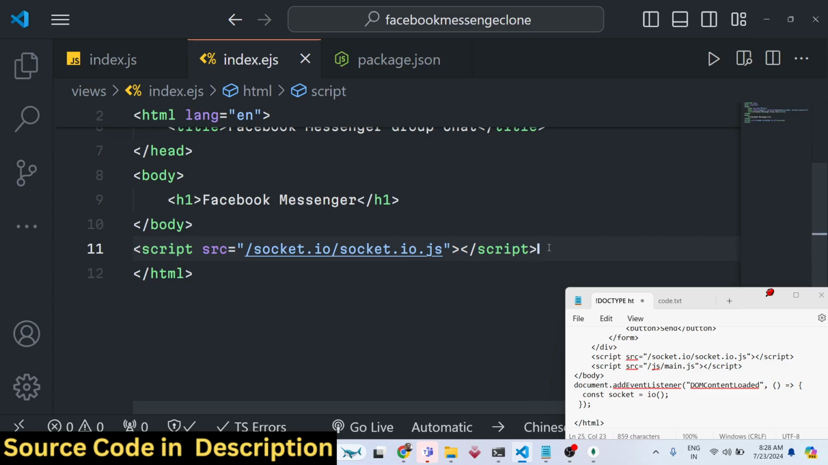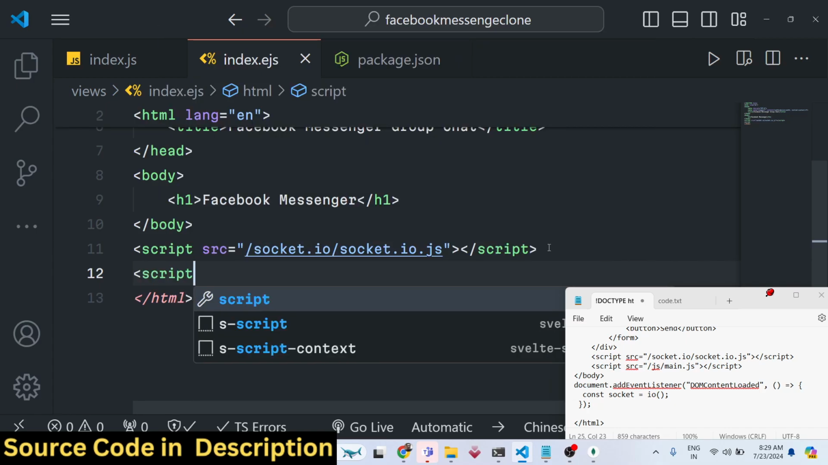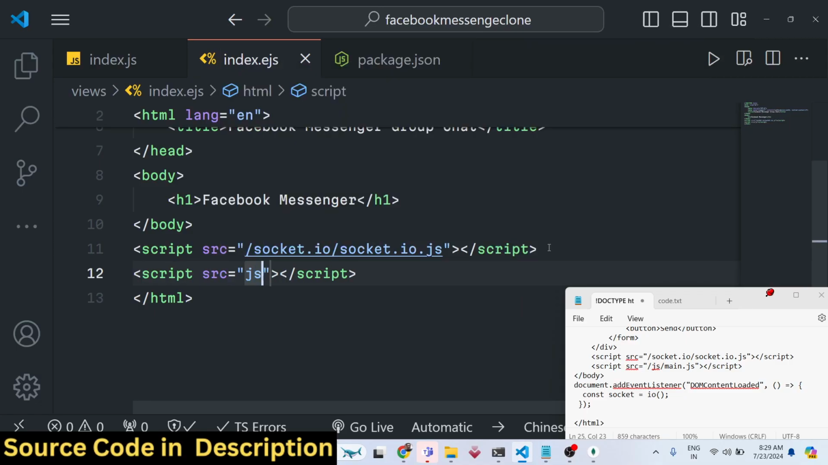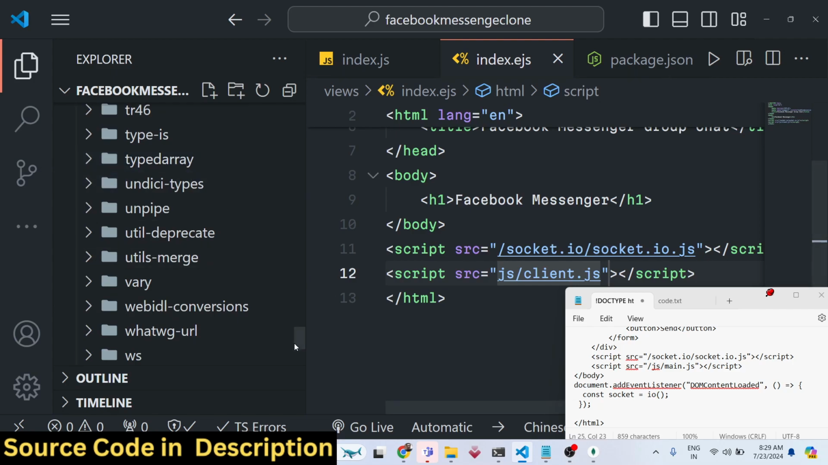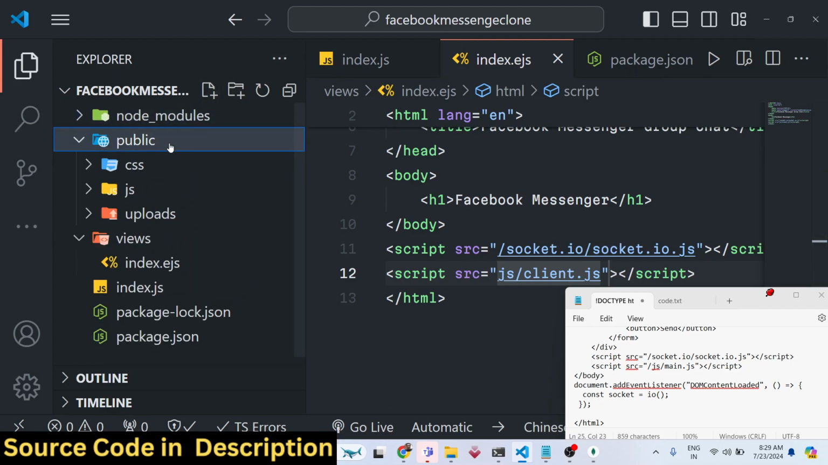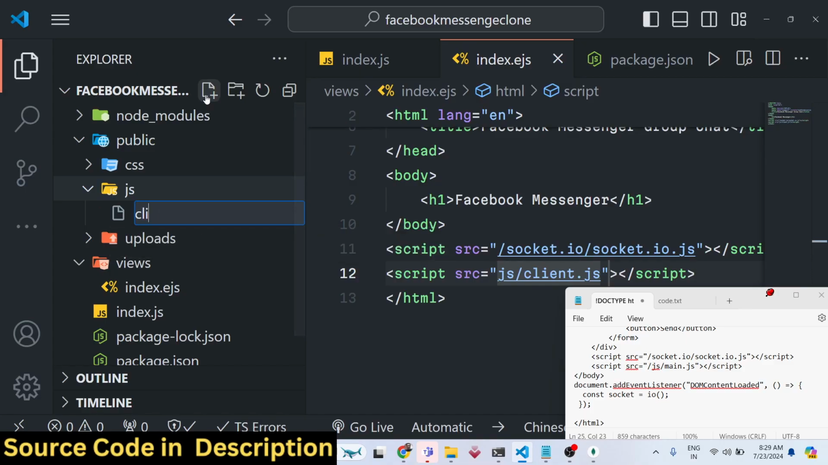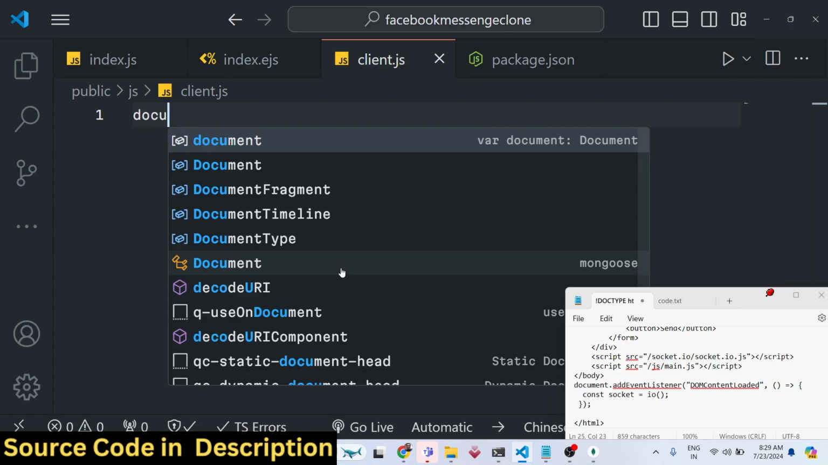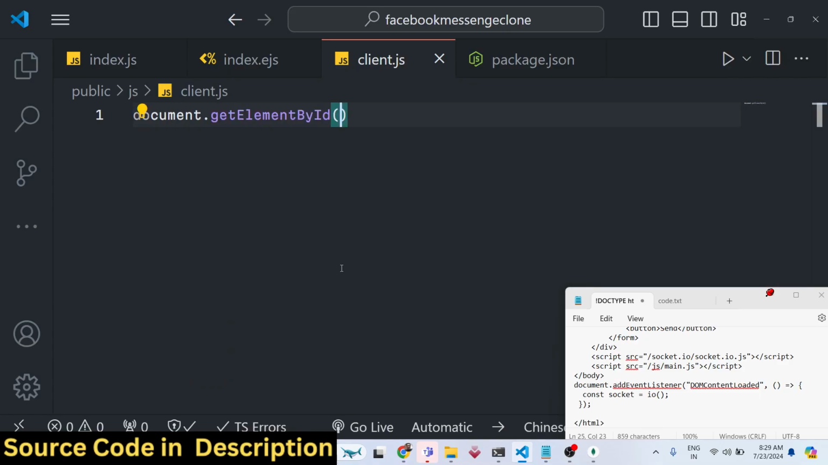So now after that we will be loading another script. This time this will be the custom JavaScript, which will be located in the JS folder, and I will call this client JS. So now I will go to the public directory, and in the JS folder you will create a file called client.js. This file will contain the JavaScript code which will be executed.